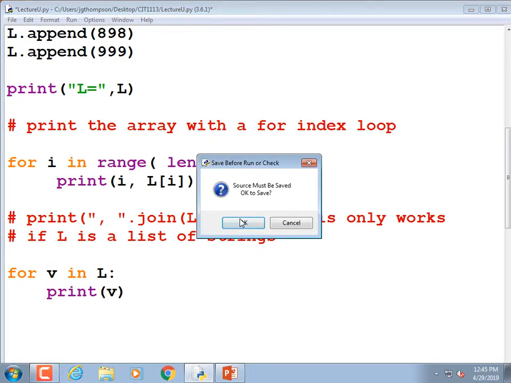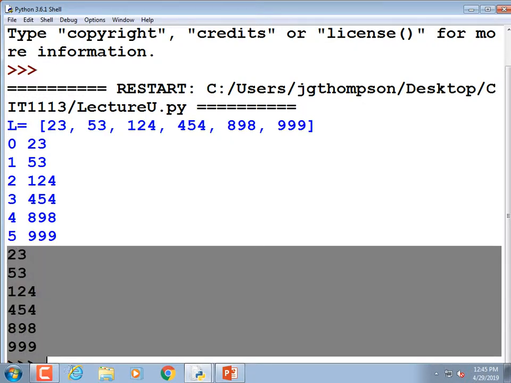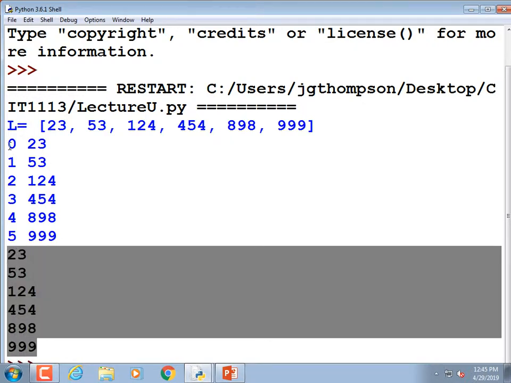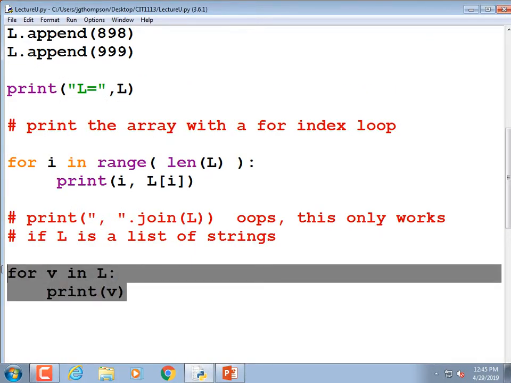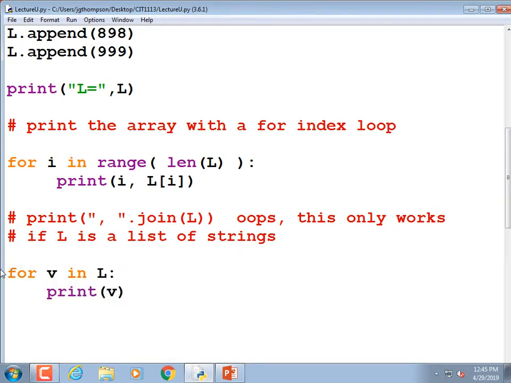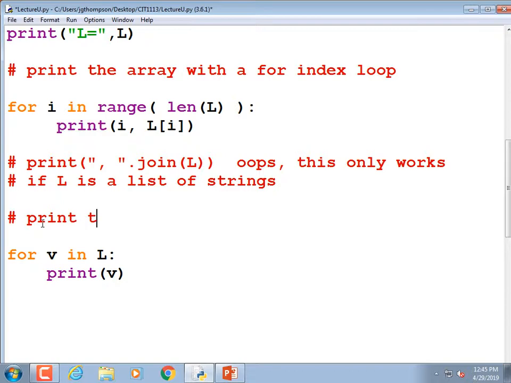Let's see what it looks like. It's all of our data. It doesn't have the index number, but that's because we don't have an index number. We have no idea of the index number here. So if you need the index number for some reason, this isn't appropriate. So I'm going to add a comment here as to what's going on. Print the array with a for value loop.